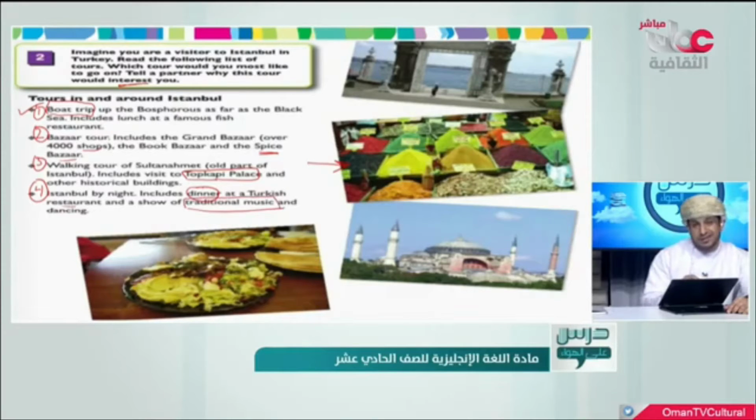Maybe some people might be interested in listening to some traditional music in Turkey and dancing maybe. So you have to choose one. This is number 4 for this picture, for example, here. And this is for Sultan Ahmed. This is clear. This is Sultan Ahmed Mosque in Turkey. All right? And this one is about the shopping.